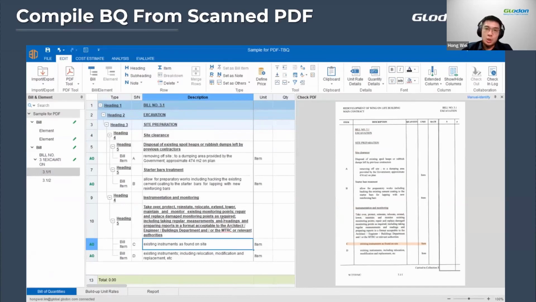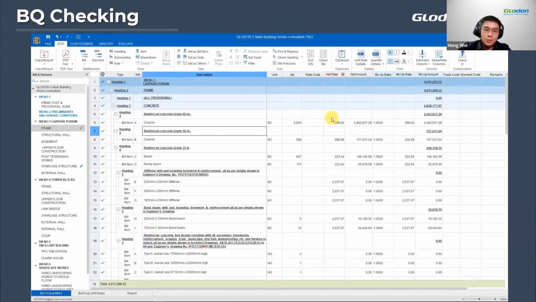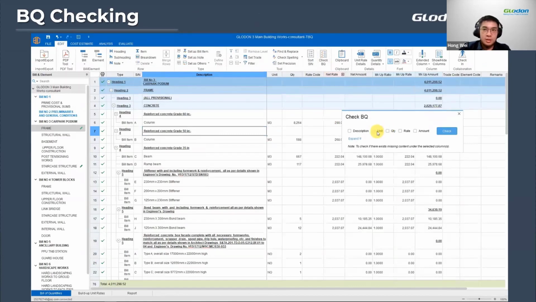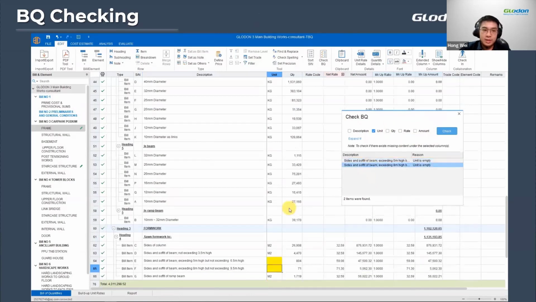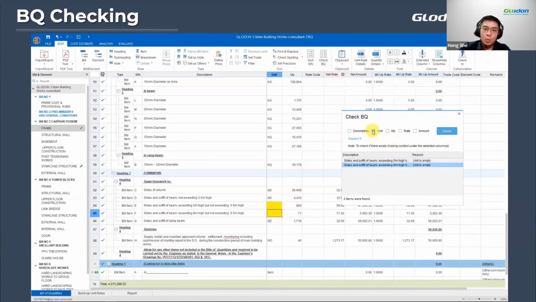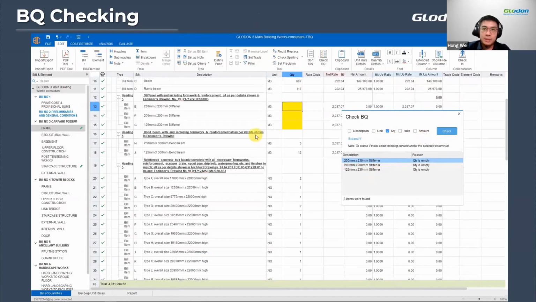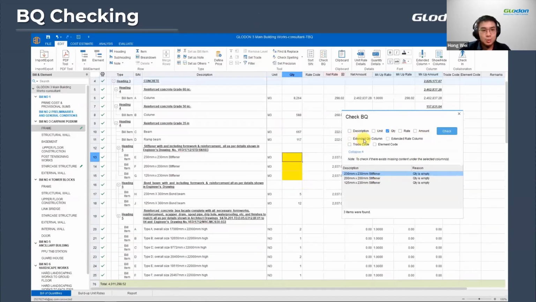Remember the BQ checking function that I mentioned just now. In TBQC, we have this check BQ function. Depending on what you want to check, description, unit, let's say I want to check my unit, it will highlight which item is missing, which needs you to amend immediately. Same goes for quantity as well. You don't want to publish or send your tender documents to the contractor with no quantities, as it's going to stir a lot of misunderstanding. So we have this function to do it.